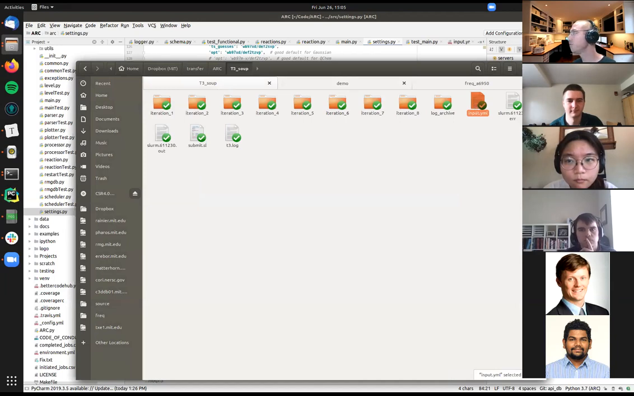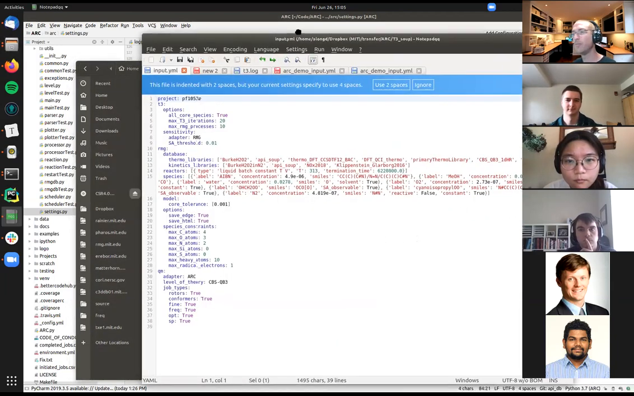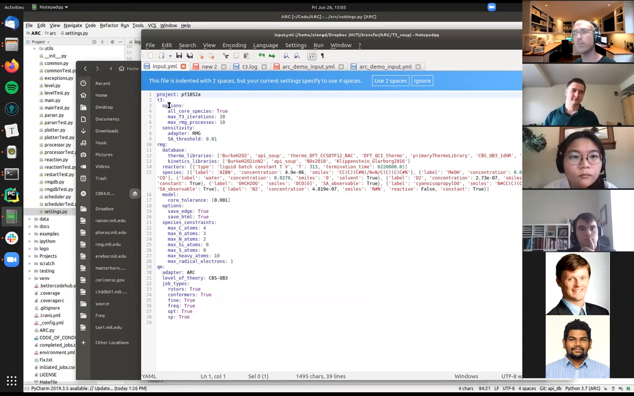So here's the input file. You give it a project name. We have some options like what do you want to calculate? So that's before that, sorry. So first thing to note, we have three major sections to the input file. T3 stuff, options, sensitivity, RMG. So that's a new way to define an RMG job using YAML, using Python syntax instead of the RMG Python text-based input file, and then QM.